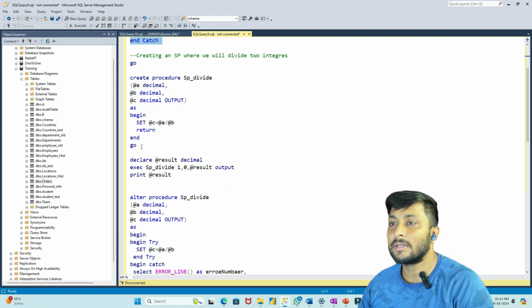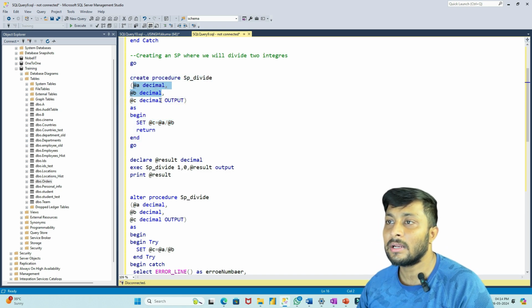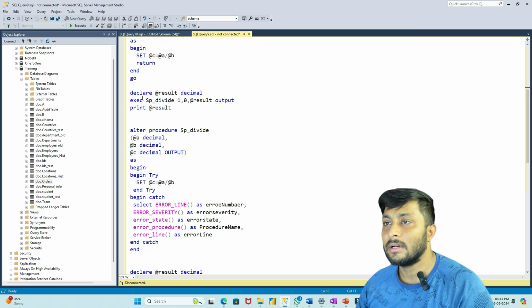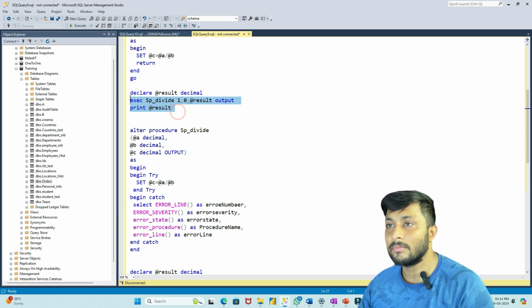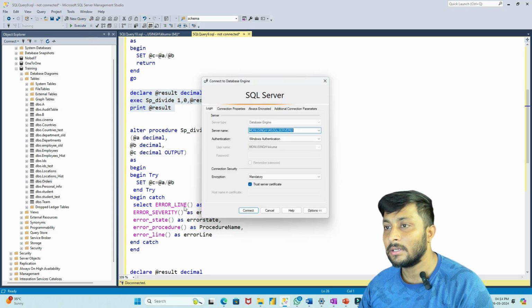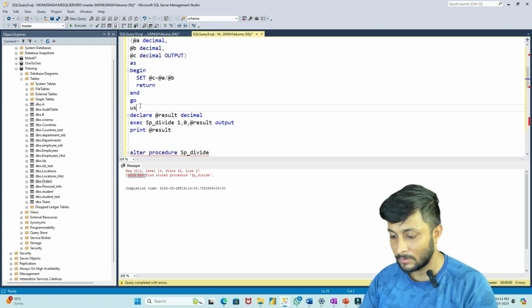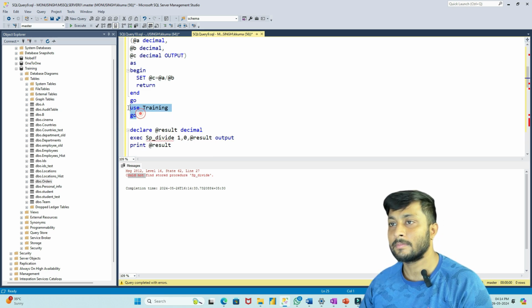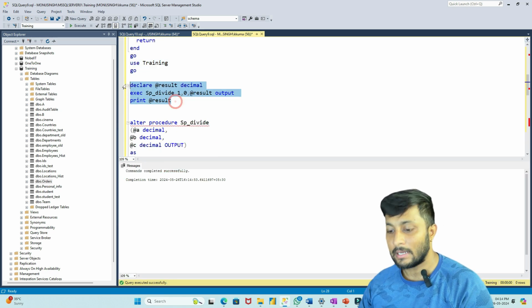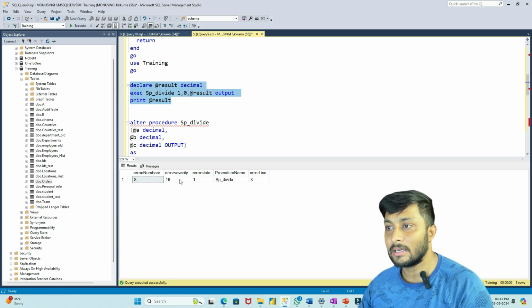Initially, we created a SP where we give two different integers, divide them, and return the result in the output. Then when we try to run this particular command, when you try to run this SP, we are getting some error.